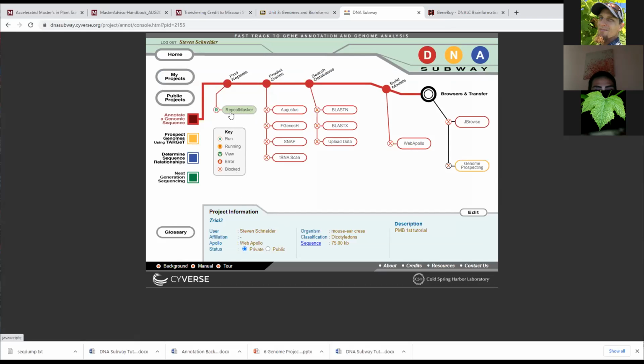So we want to get rid of repeats. You'll click the repeat masker. It'll show you that it's running, flashing yellow, and when it's ready, you can click on it and you'll be able to view it. And the tutorial is going to tell you exactly step by step what to do. But this is what you can expect.